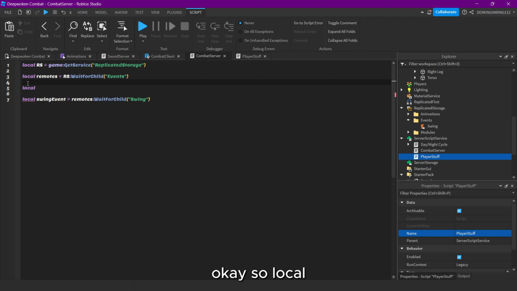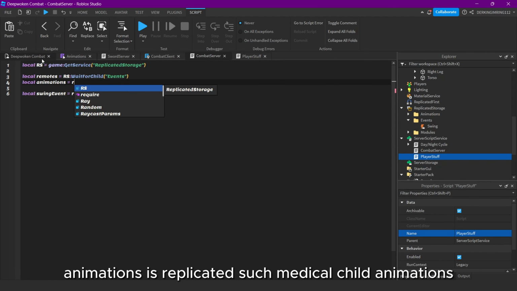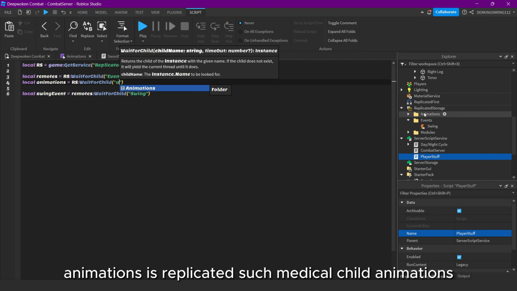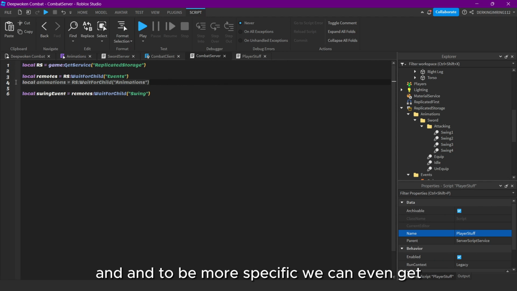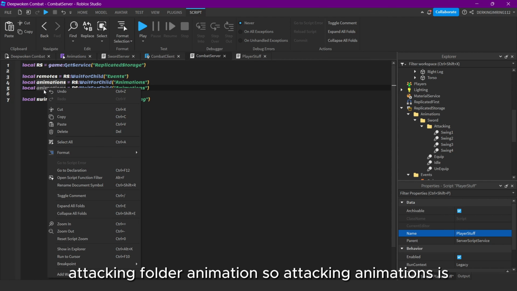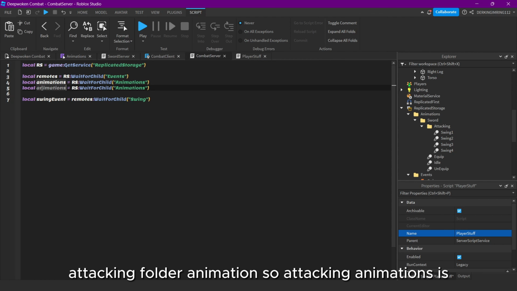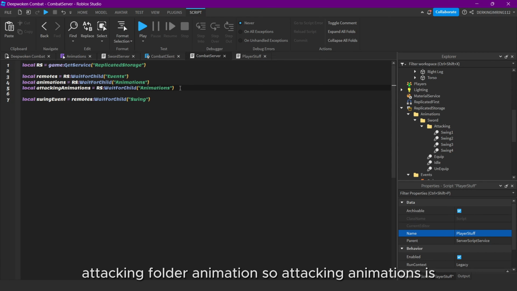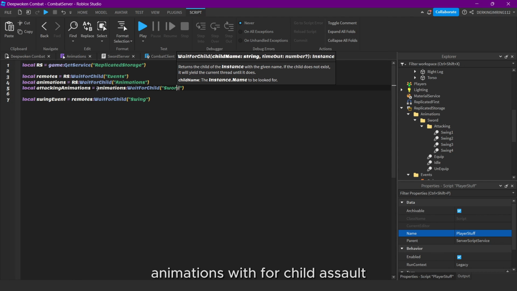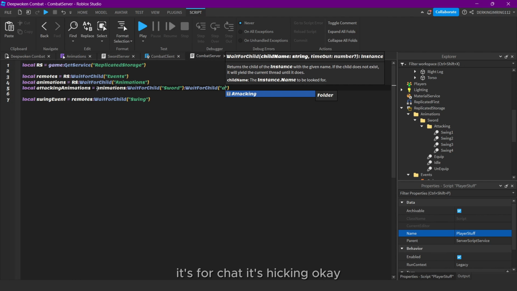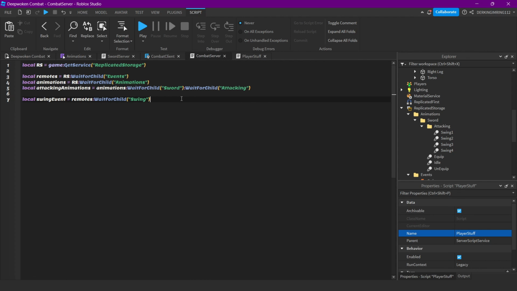Okay, so local animations is ReplicatedStorage, search, wait for child, animations. And to be more specific, we can even get the attacking folder animation. So attacking animations is animations, wait for child, sword, wait for child, attacking. Okay.